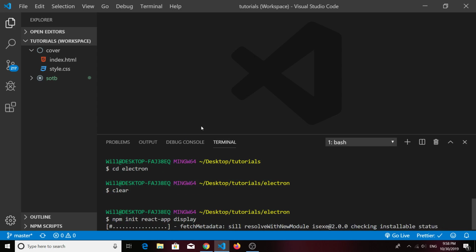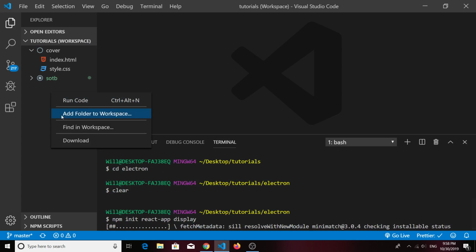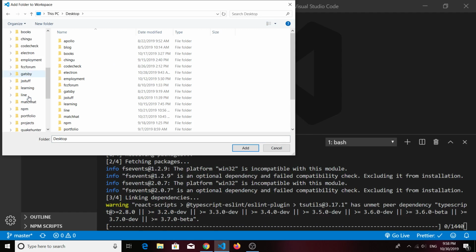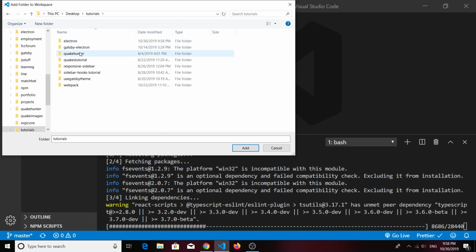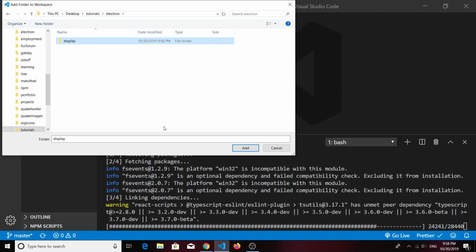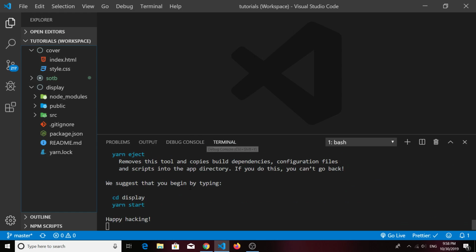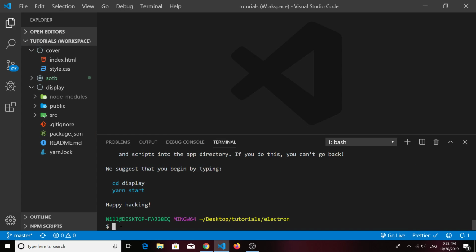So while that's installing, go ahead and add that to the workspace. Okay, looks like it's just about done, and it is. Go ahead and navigate into our project directory, which in this case is display.